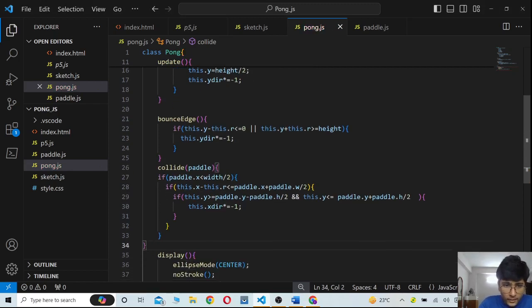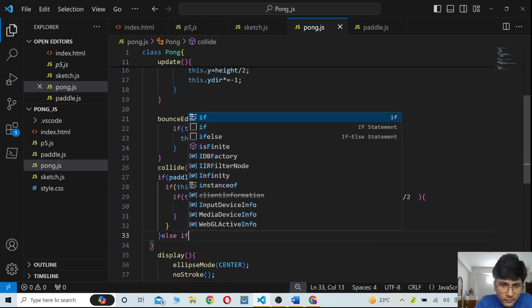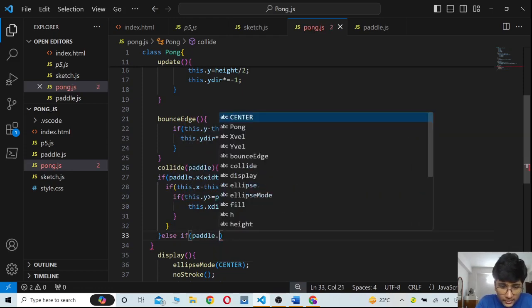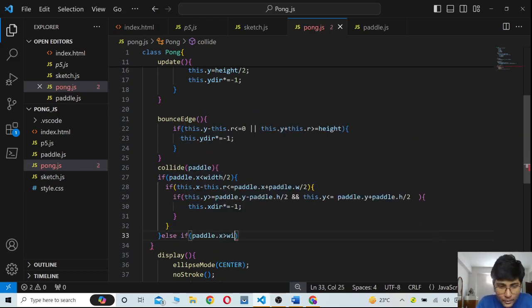Yeah, it's all right. And now I'm going to do the similar thing. I'm going to copy this exact if statement and write another else if statement. No, it's wrong. I should have written it here. I will have else if over here: else if paddle dot x is greater than width divided by 2.